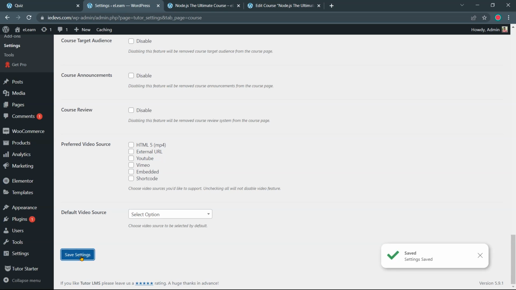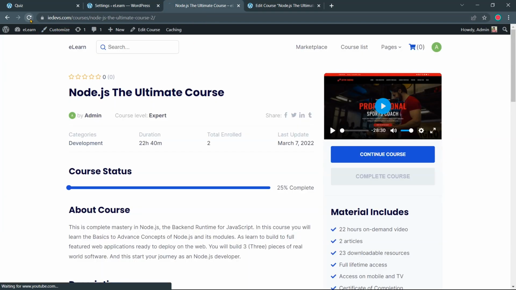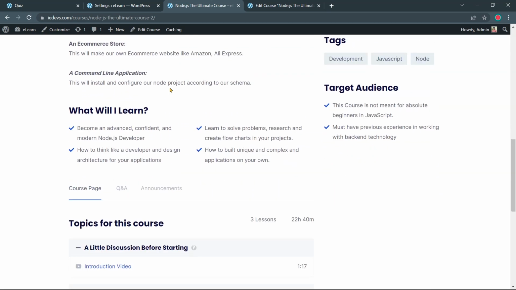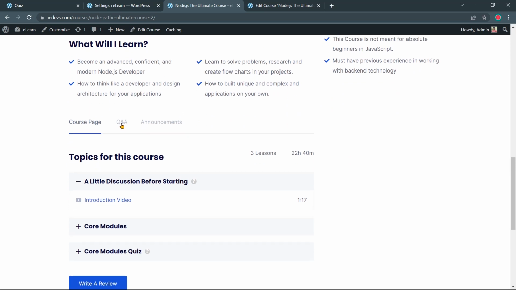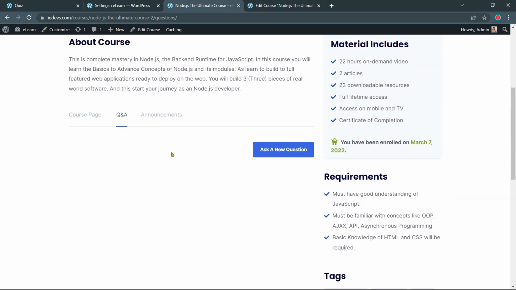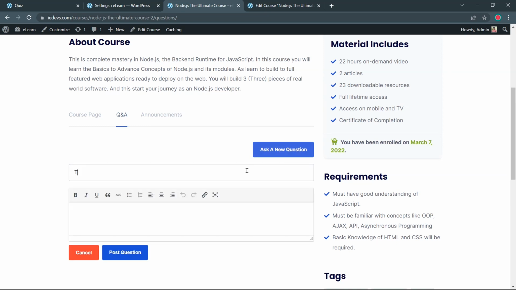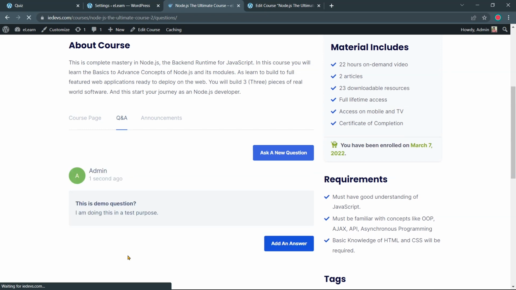The settings are saved. Now I will come back to the courses page and reload. As you can see, the question section is now activated. If I click on it, it's currently empty. Now I will ask a question from here as a student, then click on Post Question. See, the question is included here.